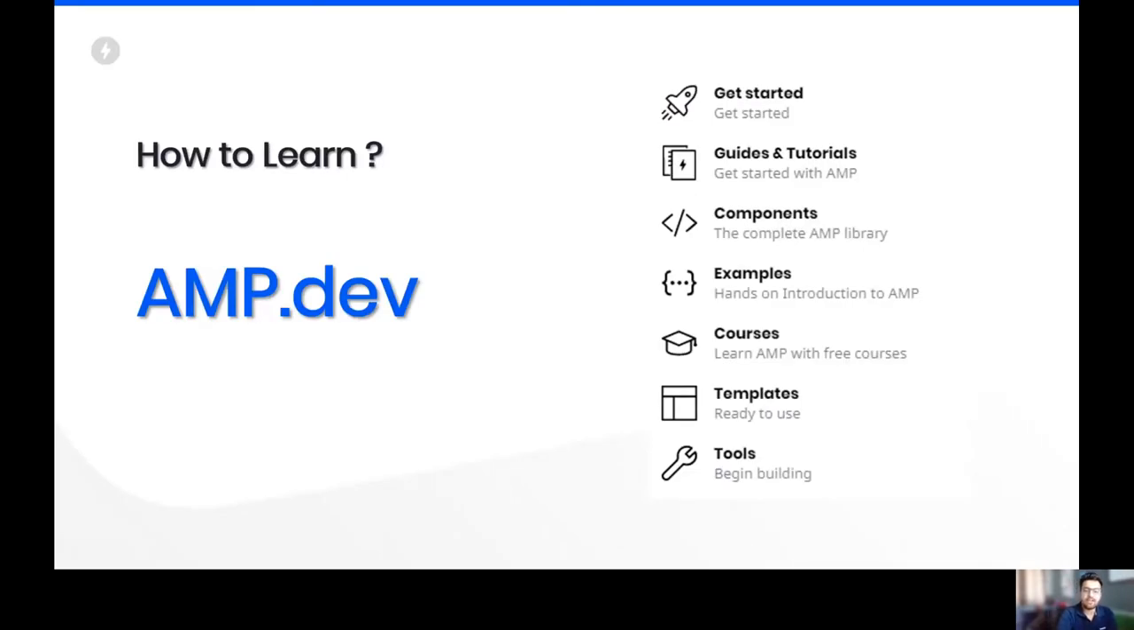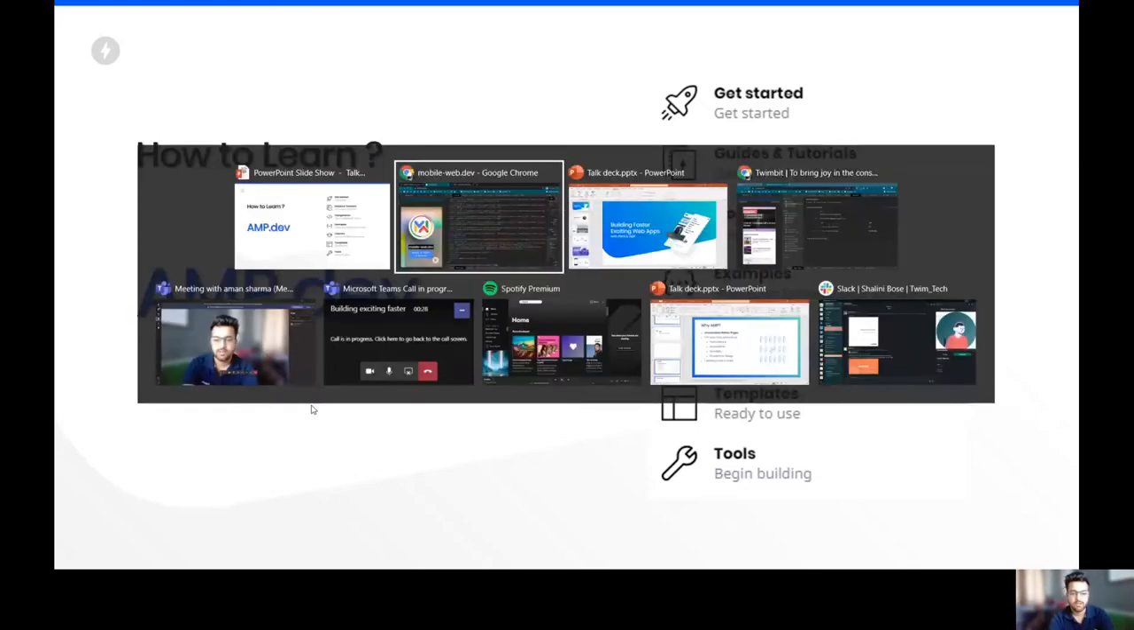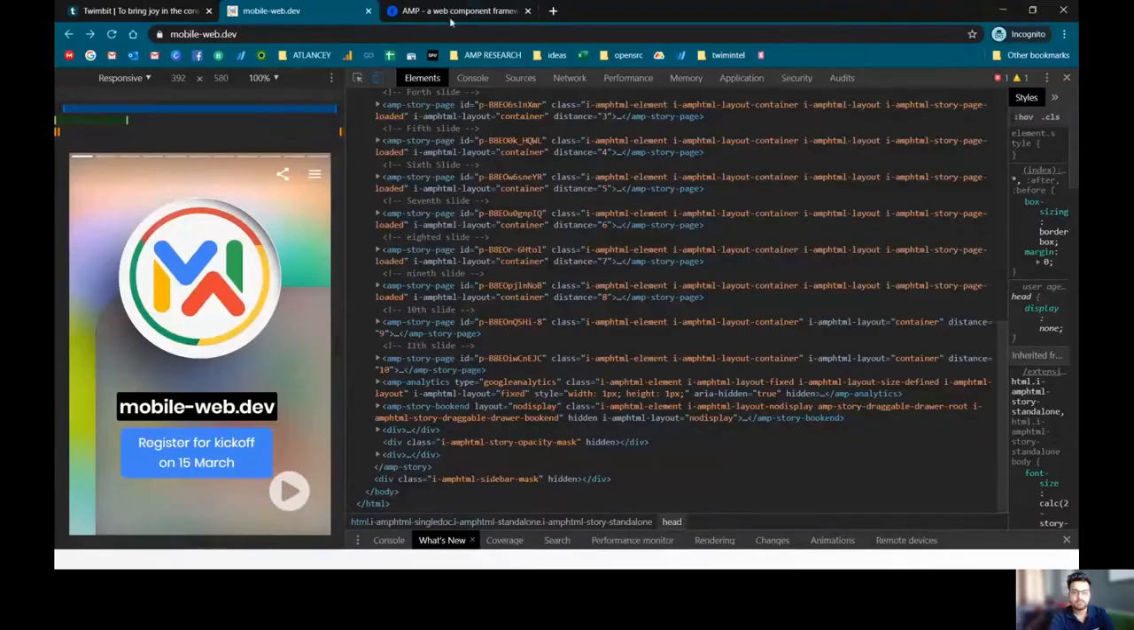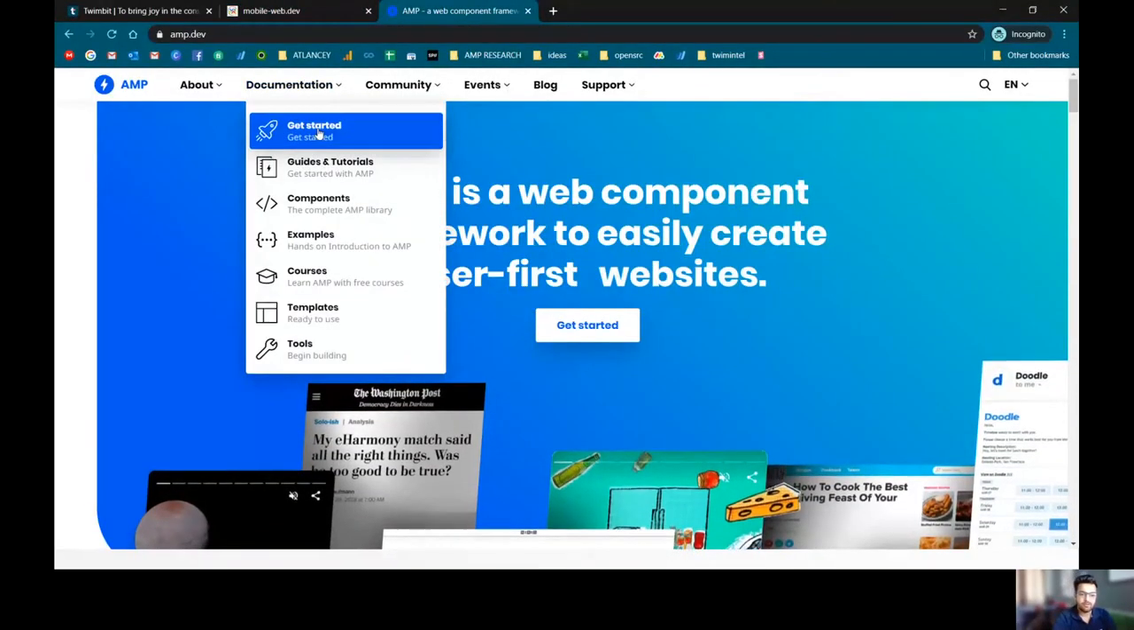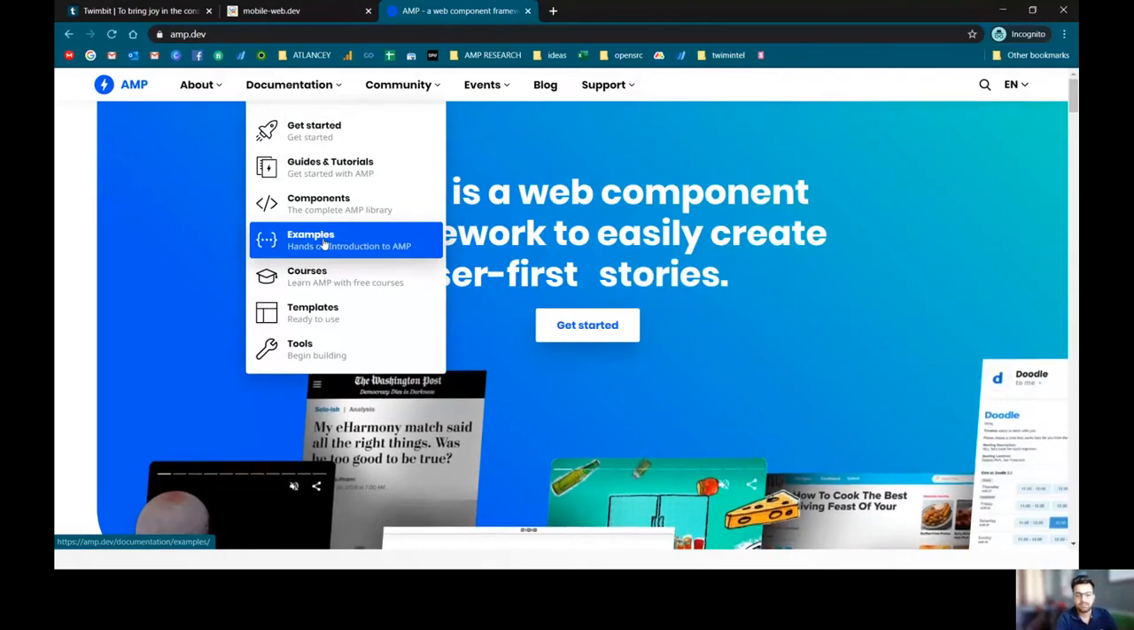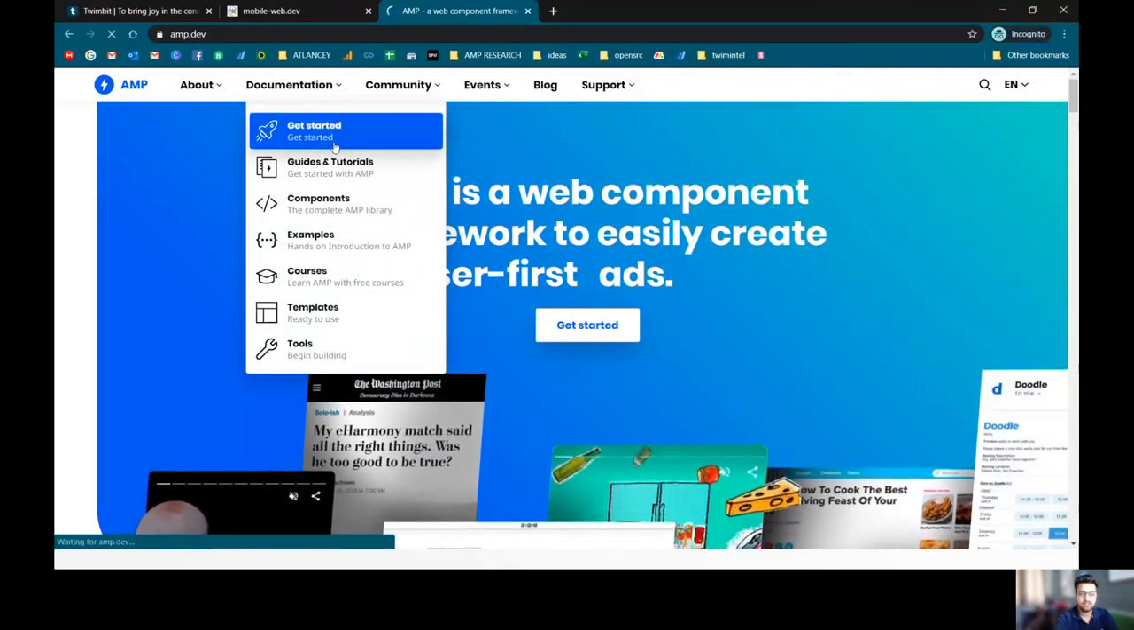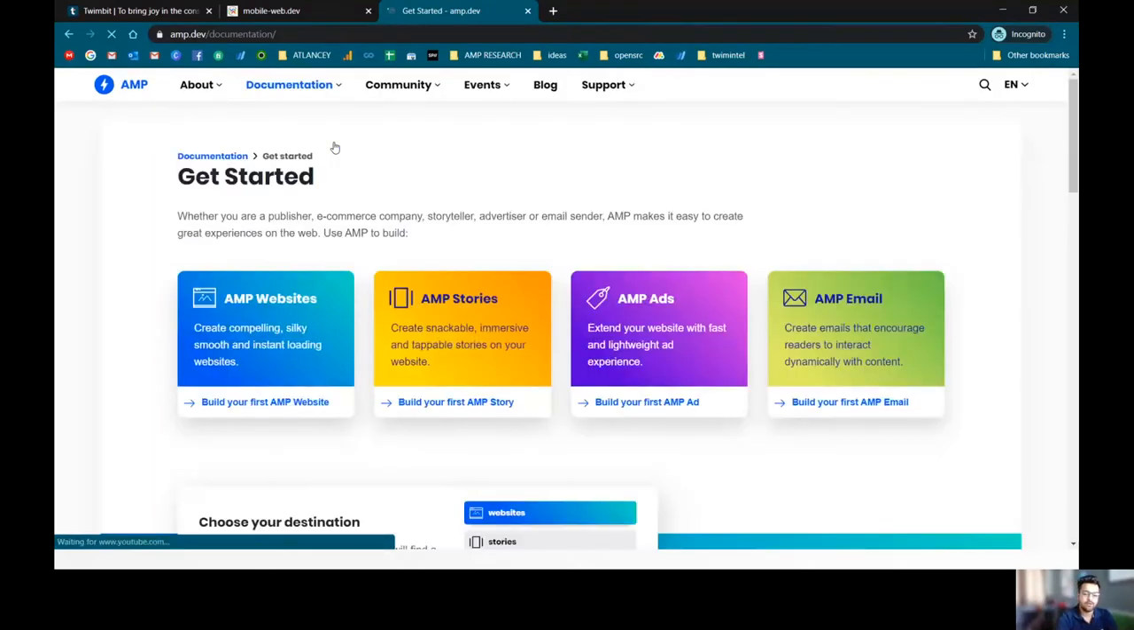So that was all that AMP offers. And now it's your turn to actually make your website super fast by using AMP. And you can do that by learning AMP through AMP.dev. AMP.dev offers a great variety of starting material, guides and tutorials, different components, different examples, and different courses. You can go through all of them and become an AMP developer. All these things that I just said are documented and well presented on AMP.dev.